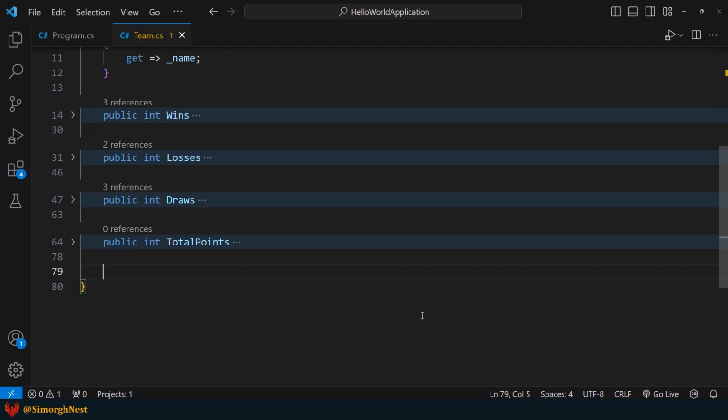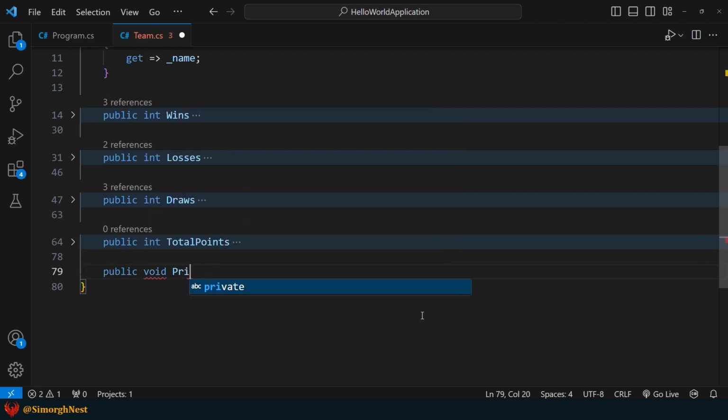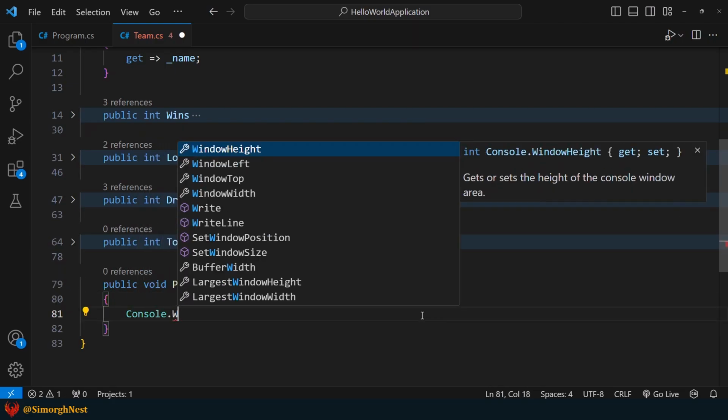Hello guys, welcome back. As we said, the this keyword is used to refer to the current instance of the class. But what exactly does this mean? Let's illustrate it through an example. Here, we have the team class. Let's declare a method, and inside it, we print the this keyword.